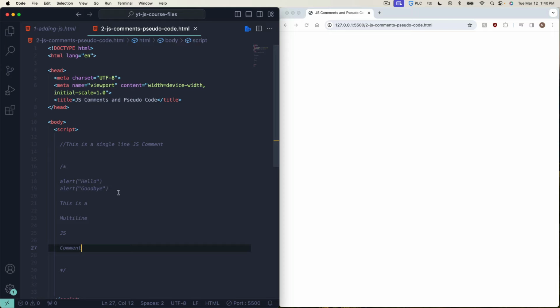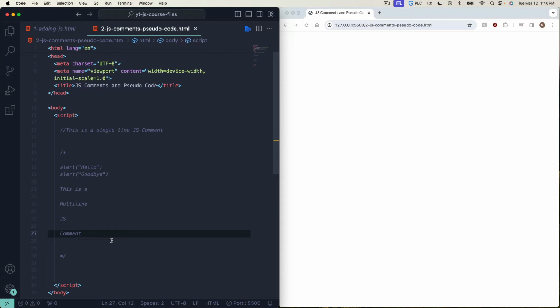So single line, multi-line comments. That's pretty much it. Comments are really useful for maybe reminding yourself, especially when you're new to JavaScript, what your code is doing. And of course, it'll also be helpful if you're building a bigger project with multiple developers and maybe you need to comment something out to communicate with them or whatever.